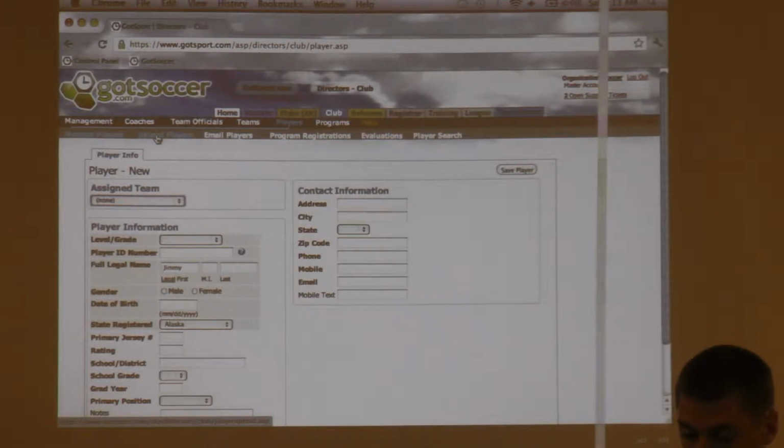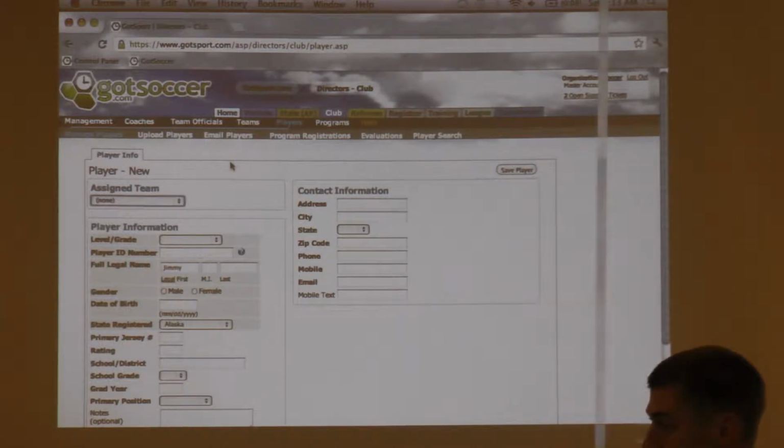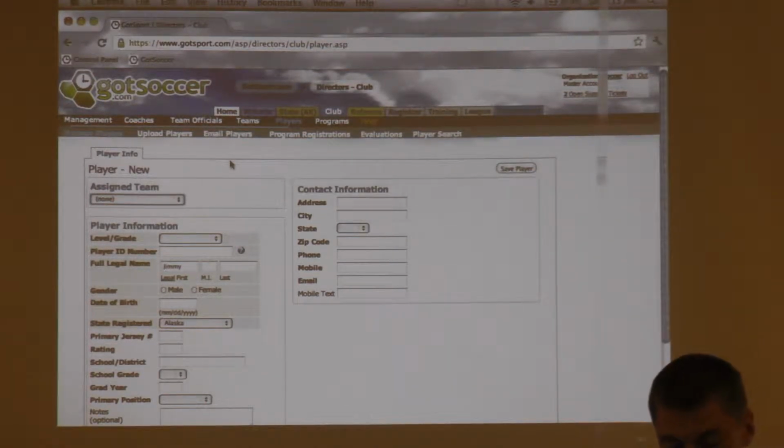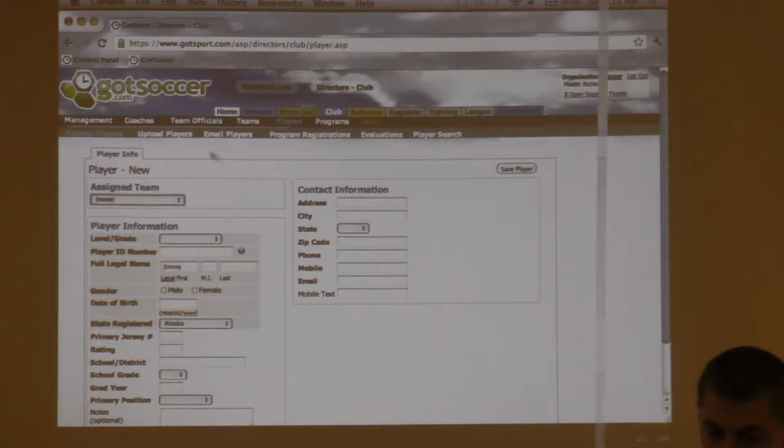The most efficient way to get players into the system is the online registration portion. We'll go into that on the third piece, but that's where you take online payments, the parent signs up, and they're the ones typing the information, so there's no inaccuracy. You might spell the name wrong, the parent might spell the name wrong, but hopefully they know their child. So online registration, and then the third way is uploading players from a spreadsheet.